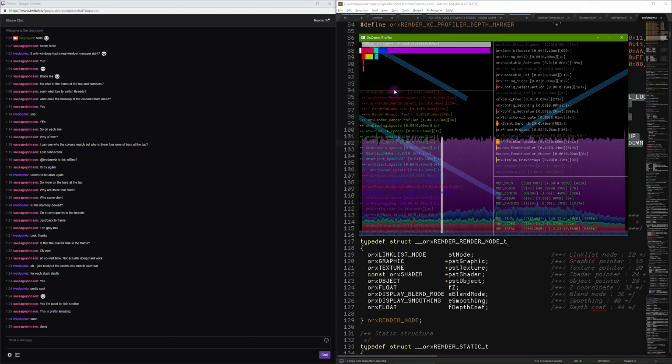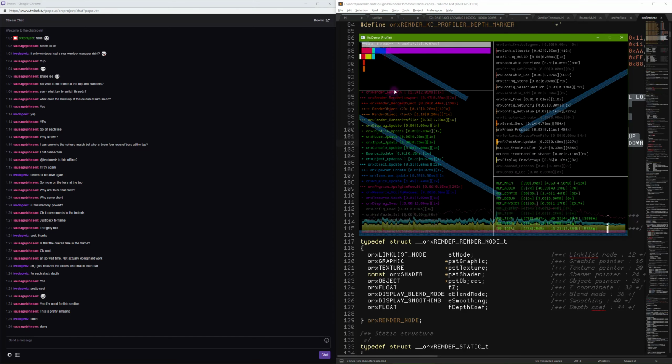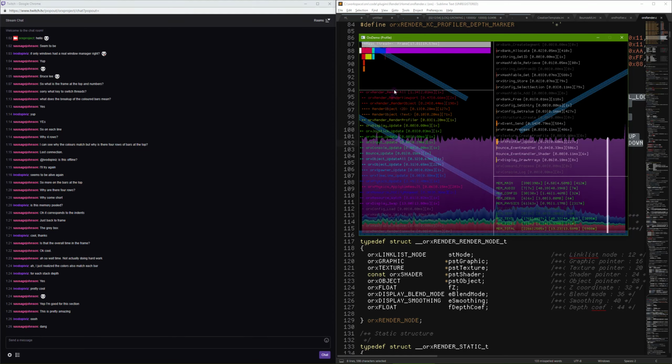When you know where something is going on, you can either add more markers to get a more precise view of that particular part, or you can switch to a commercial profiler and see what's going on in more detail. This is not meant to replace an advanced profiler, it's just a first view. And I think that covers it for the profiler.